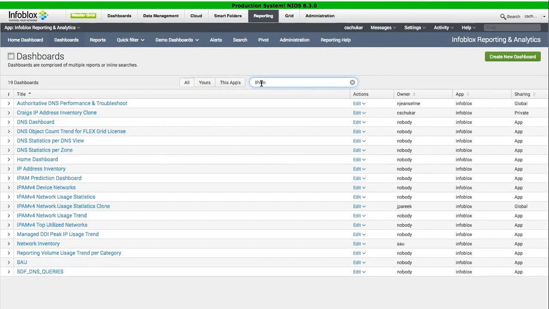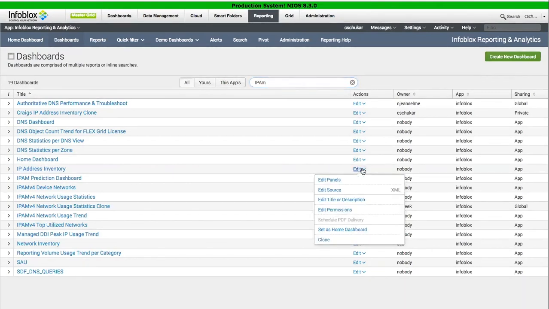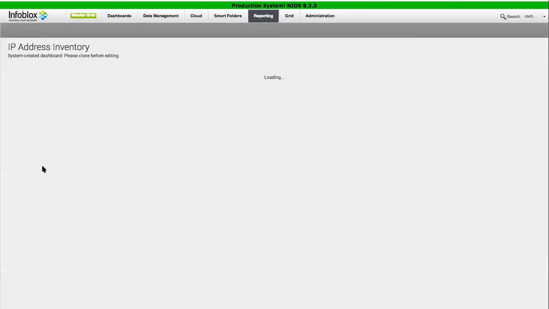So if we take a look at IP inventory, address inventory, if you did want to make a change to any of the reports or dashboards, it's really easy to do. To make a copy of it, you go over to this edit section, and then select clone and give it a different name, right? So you clone it, and then you're able to make changes to it.